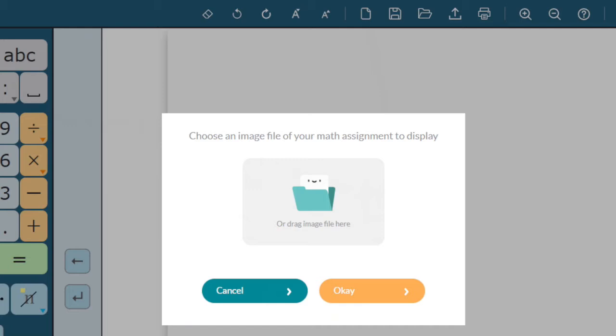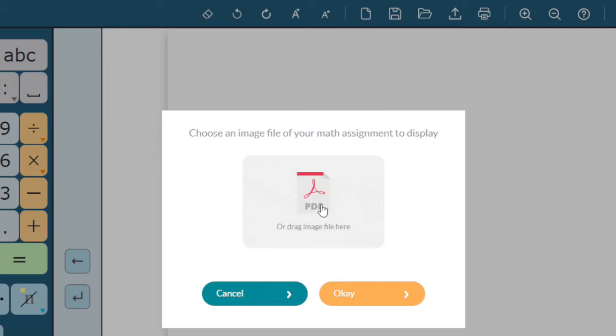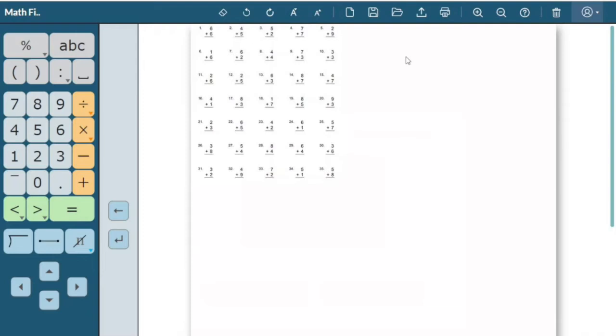KiwiWrite Math will ask you to choose a file. You can either drag an image to the box, like this, or you can click on the image of the paper in the folder and use the Open File dialog to select the file. This may depend on the type of device you are using.